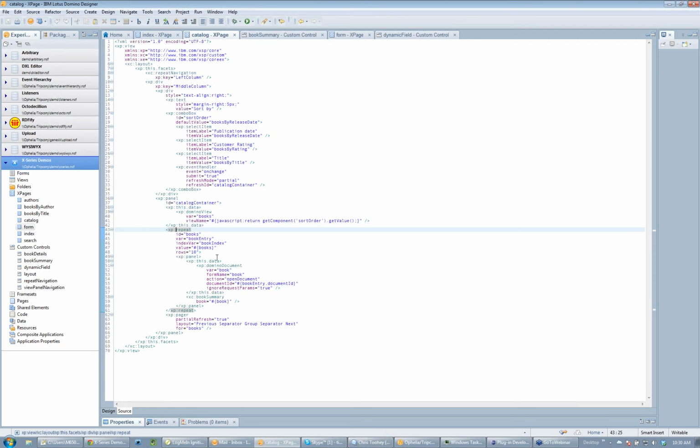In this case, the repeat is just bound to the view. So we're iterating the exact same data that we would be if we were using a view panel, but now we have complete control over what we're doing inside that iteration. So for each view entry, essentially, I'm creating a nested panel and defining a Domino document data source, just like we would if we had an XPage that was analogous to a form.